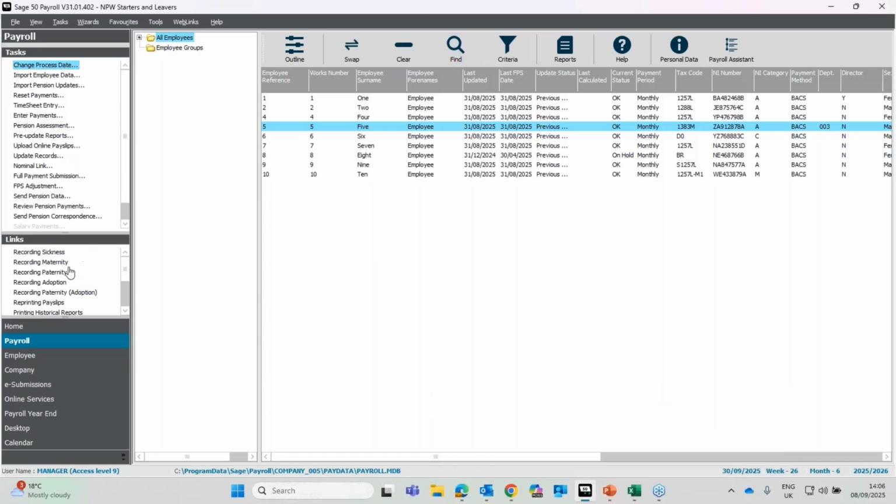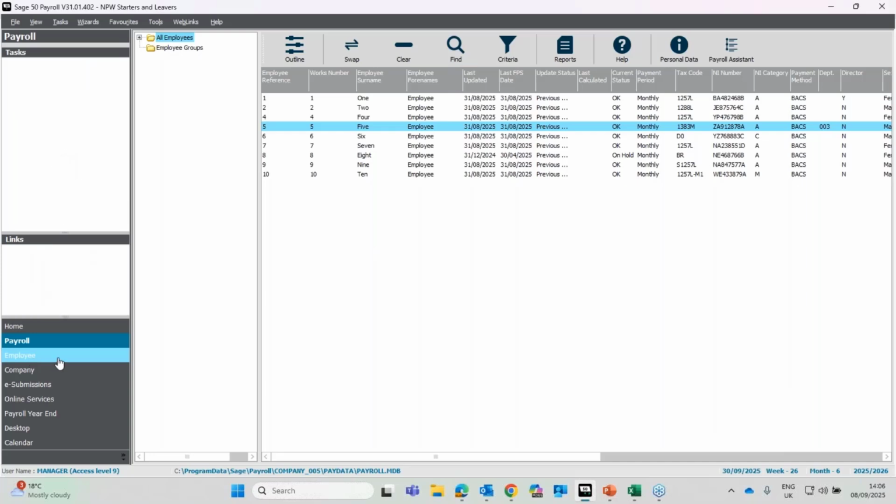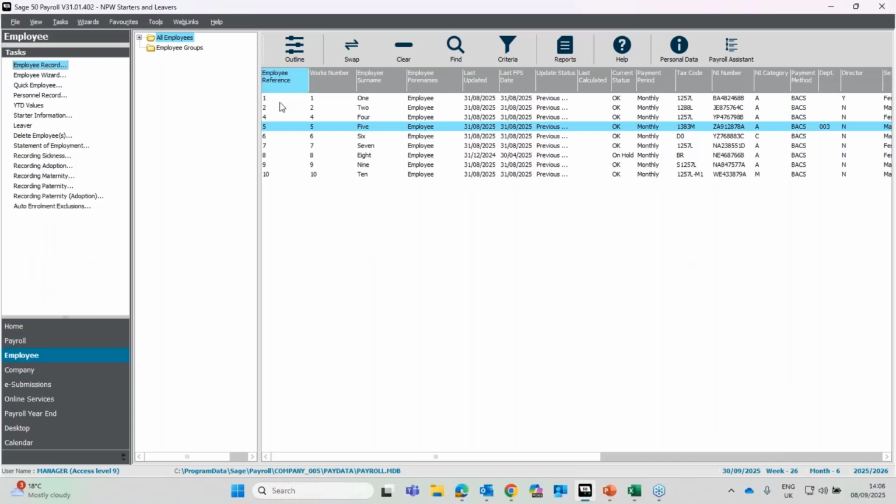So if we go to employee down the left-hand side, now a bit of a top tip on this one: if you have an employee that you may be replacing, or an employee that's going into the same job role, you can actually copy over some information from an existing record. So if my new employee is going to have the same pay elements, the same frequency, and I want them to go in the same department as one of my employees, I'm going to pick employee number 5.